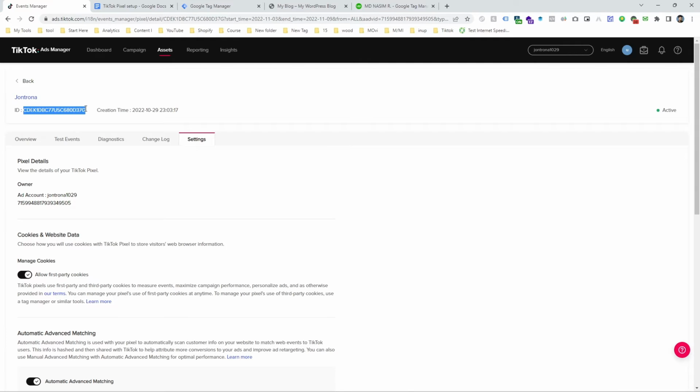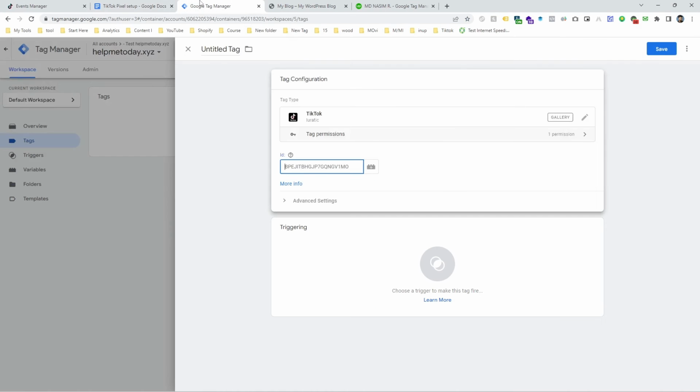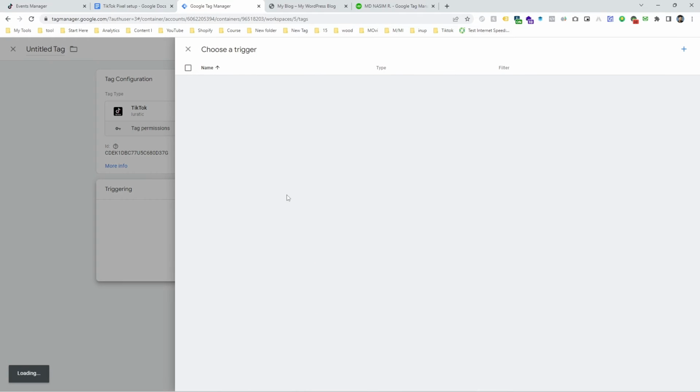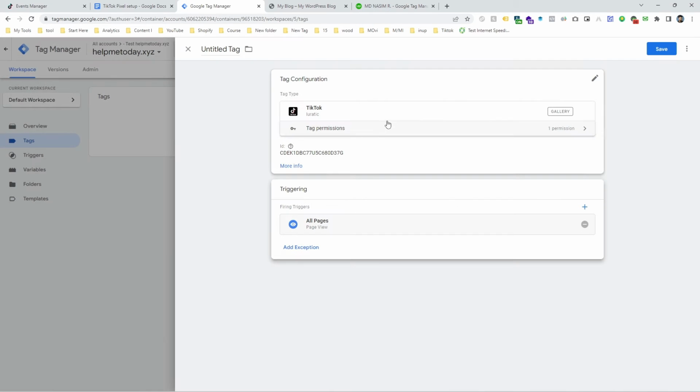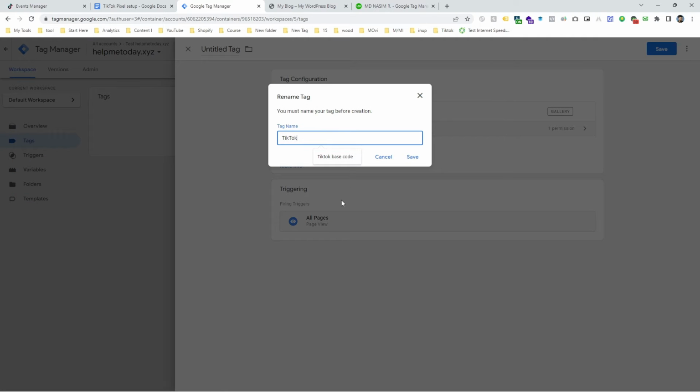If you want, you can simply copy this code and input it here, and you have to set up a trigger for all pages because it's a base code and you have to install this code on all pages. That's why I'm going to select the all pages trigger and give it a name here. It's a TikTok base configuration, and I'm going to save it.